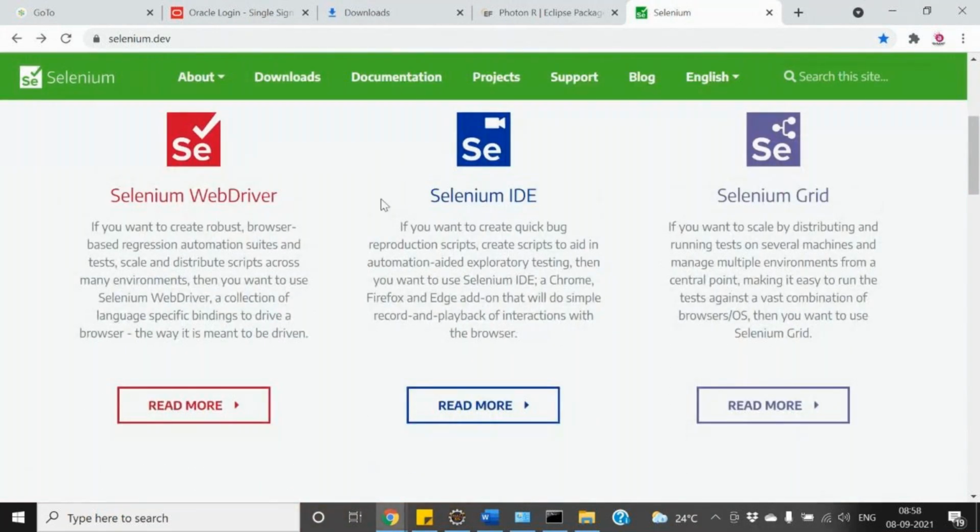Selenium IDE, very first we were using only on Firefox. Selenium IDE is used for simple record and playback interaction of the browser, isn't it? I guess now they started support for other browsers as well: Chrome, Firefox, Edge, three browsers are included. Previously it was only working for Firefox. We can record and playback with the help of Selenium IDE, but its use is very limited.